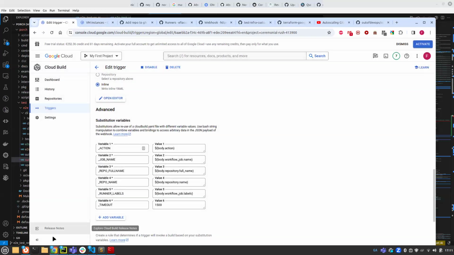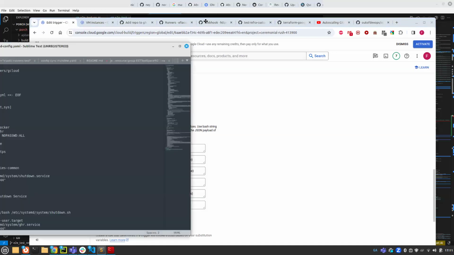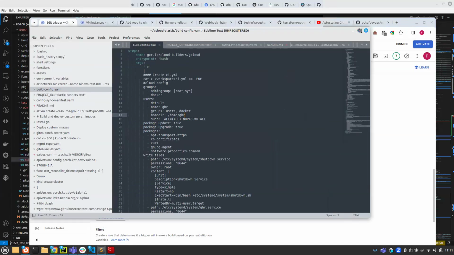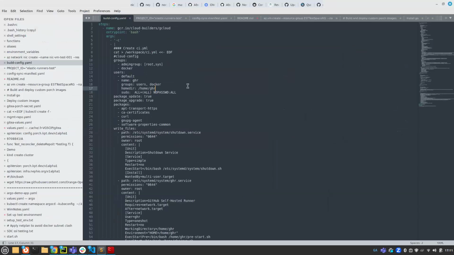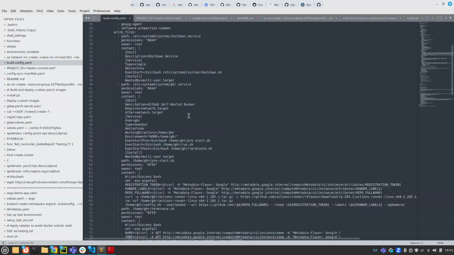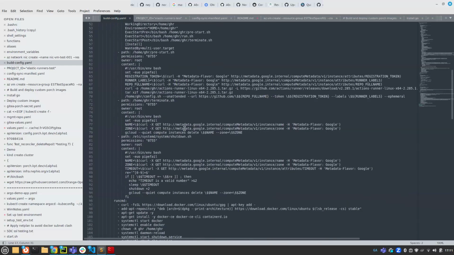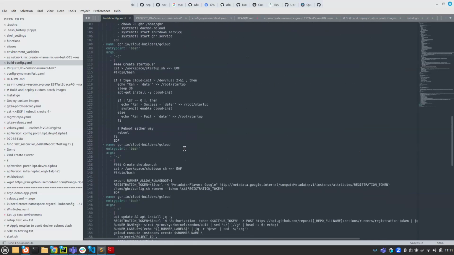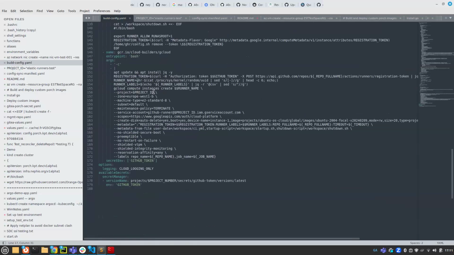Here I'll just show you actually. It's using cloud-init to set up the actual VM. So what are we doing? Setting up users and groups, installing and setting up Docker. It has a shutdown service, pre-start, terminate, etc. And then we essentially just deploy the actual image. So this is the GCP compute instance create, and it's using an Ubuntu 2004 image.